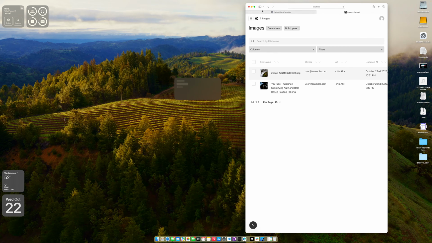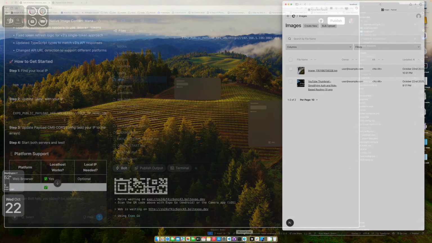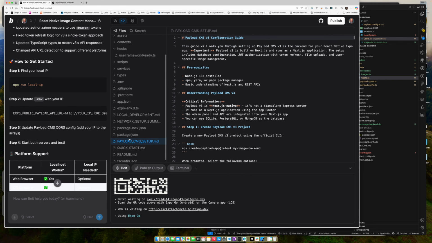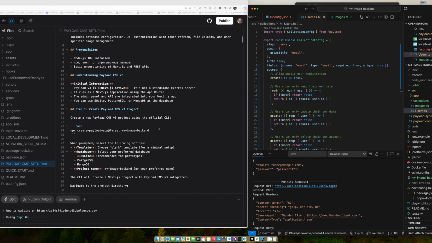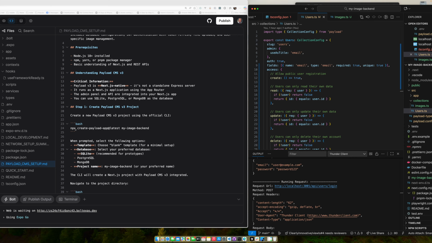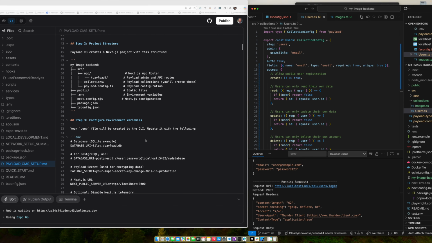Now let's go through just quickly the quality of the instructions that were provided. If you go down to this Payload CMS setup, remember I told it that I was already going to run this create Payload app, and so it only needed to give me instructions on what to do after I ran this. So that's what it did.